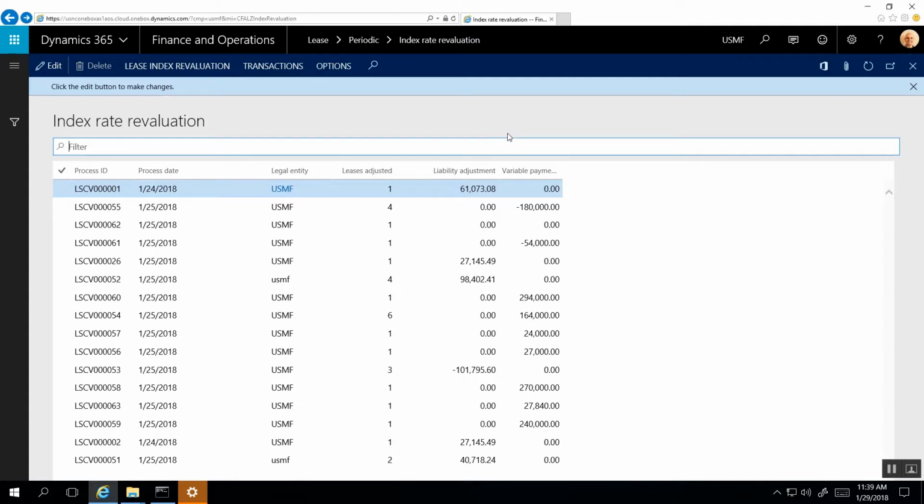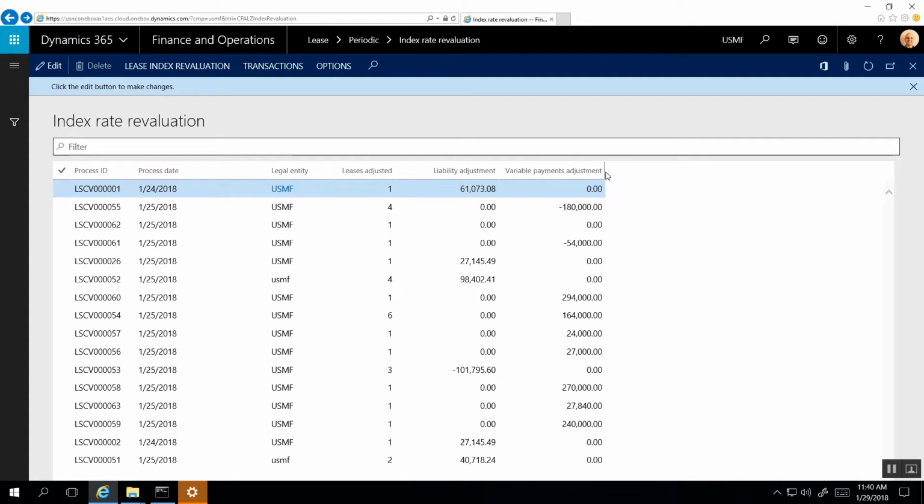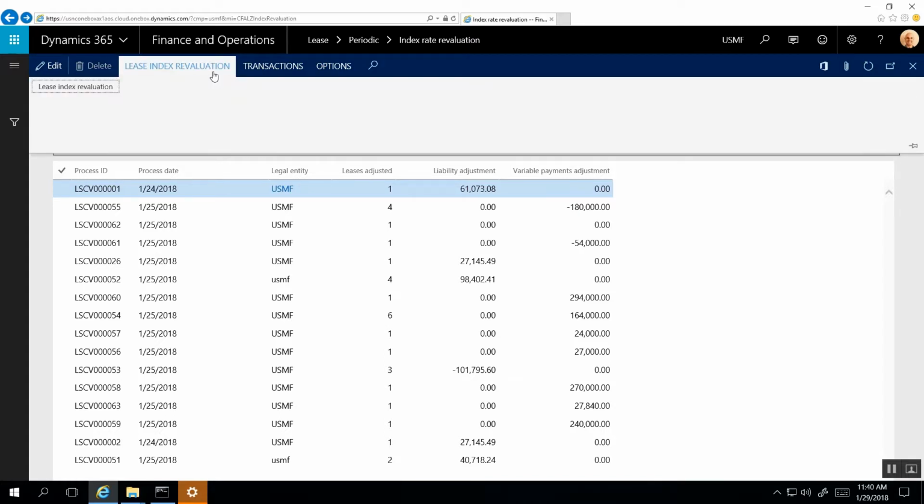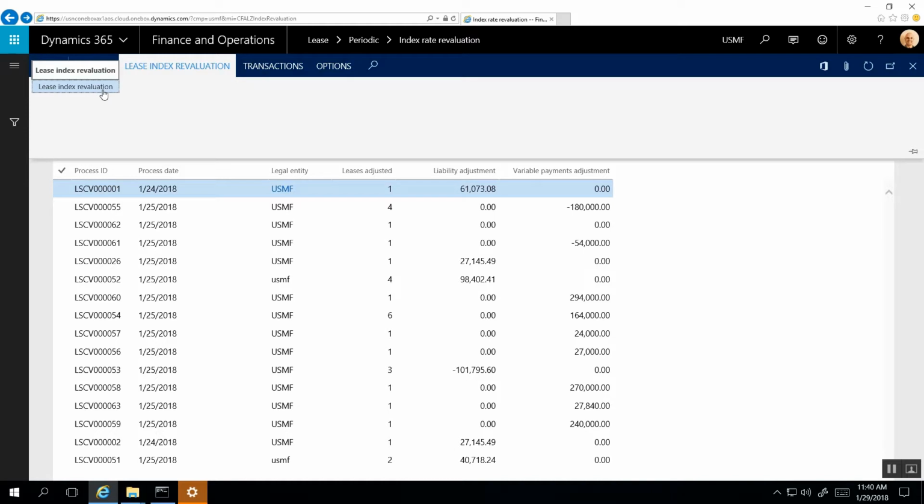And again, the liability isn't adjusted during index revaluations under US GAAP unless there is another change in the facts, such as a change in the interest rate or a change in the lease term. Next, we have the variable payment column, and this shows you the total amount of variable payments that were adjusted. So to run the revaluation process, we can click Lease Index Revaluation.